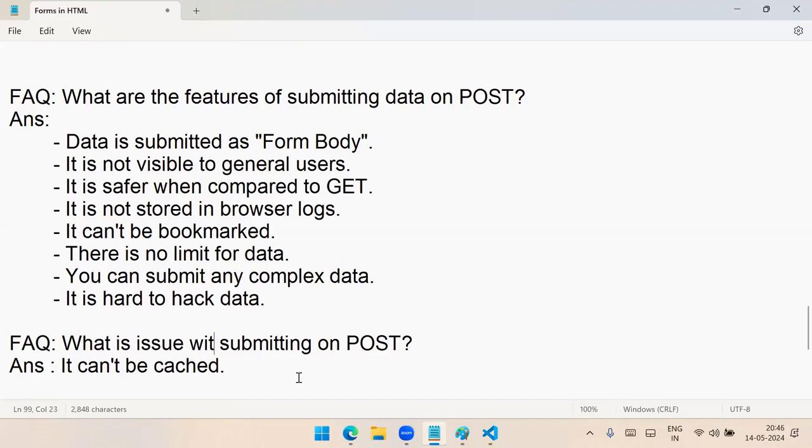So what is the issue with submitting data on post? It cannot be cached. So it uses round trip. But remember, all are not secured. Anything is not finally secured. Electronic devices are always unsecured. We cannot trust them.